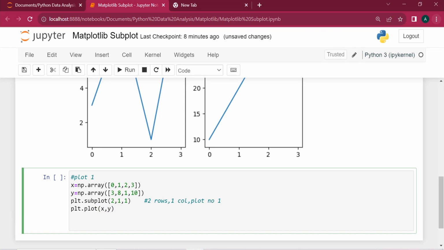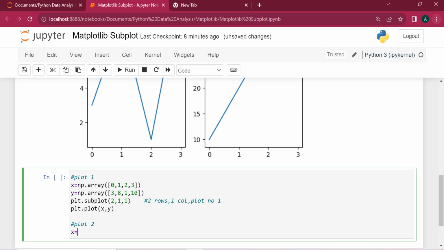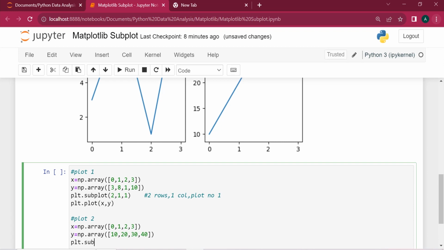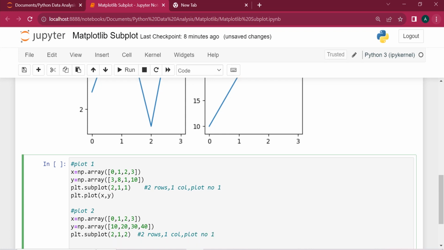So this is for my plot 1, and then for plot 2, I can say x equals np.array, 0, 1, 2, 3, y equals np.array. Let's say the points are 10, 20, 30, and 40. plt.subplot, to which I can again pass 2 rows, 1 column, and plot number 2. And then plt.plot of x comma y.